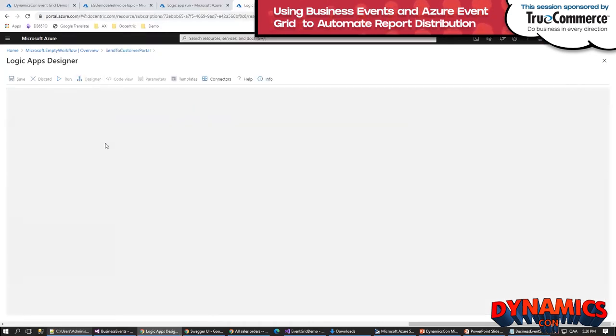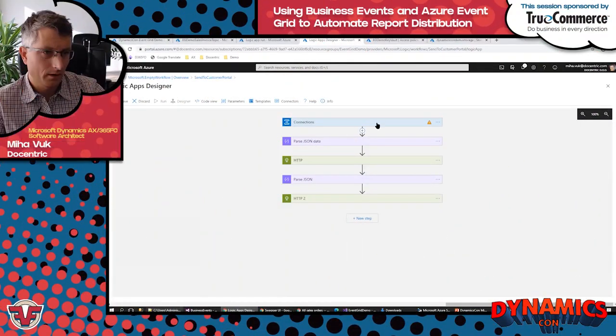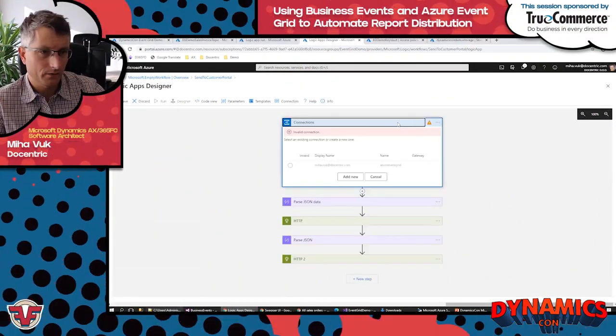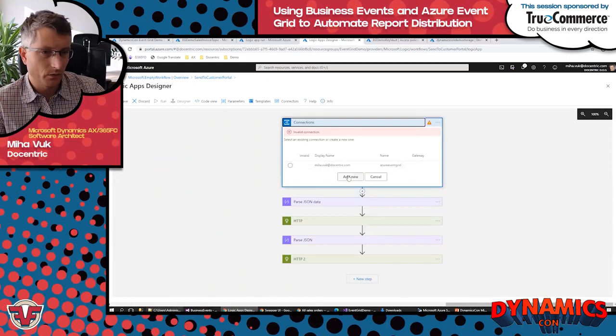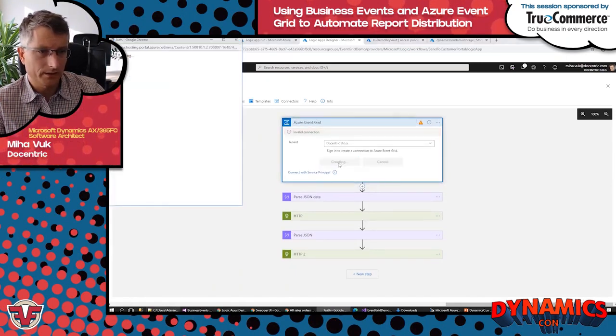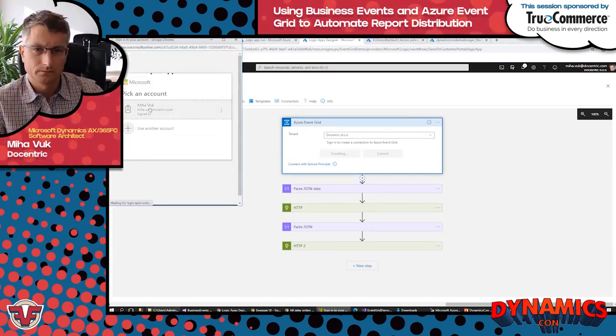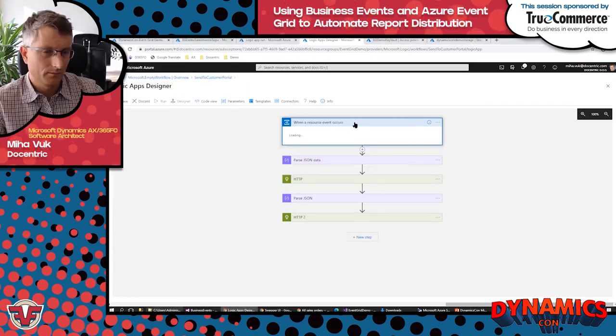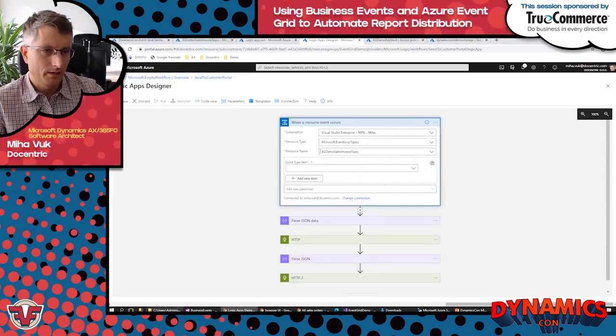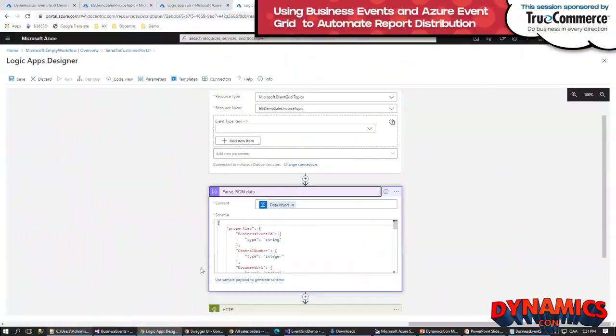And let's see it in the designer. There are still some warnings that we have to solve. One is that we have to connect our connector to the right identity and to the right event grid topic. Okay, so this workflow is triggered when the event arrives in the sales invoice topic.